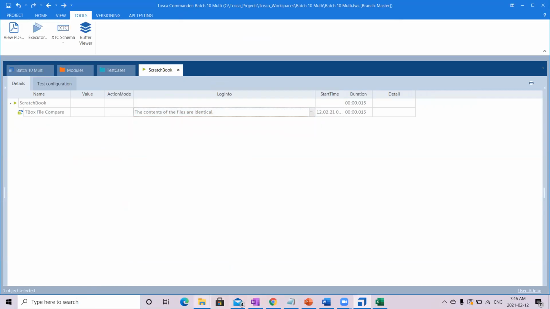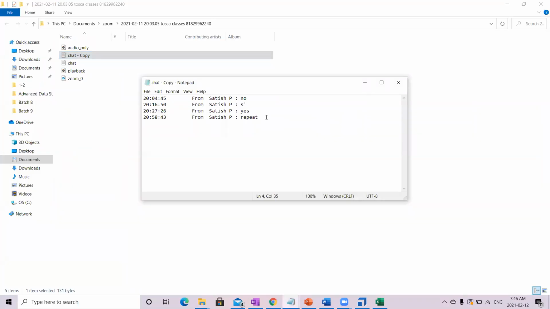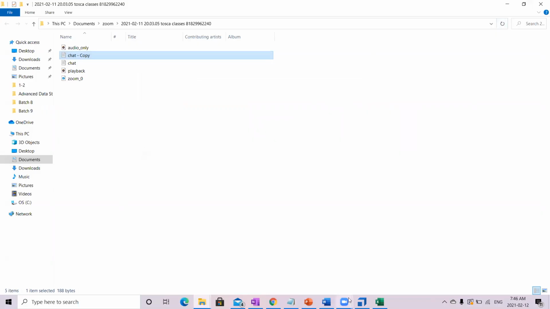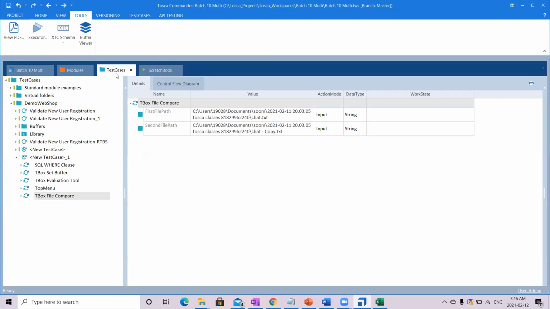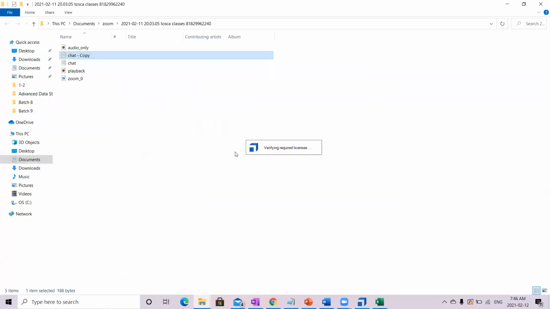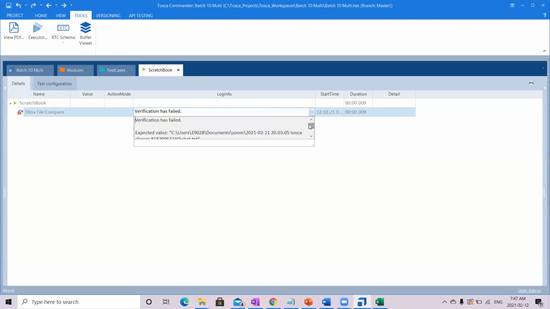Now let's change something here. I'll open this and here I'm going to scribble something extra, and I will save it. Now it should not be identical, right? Let's run the same thing. See, verification has failed. The expected value and the actual value are not the same.